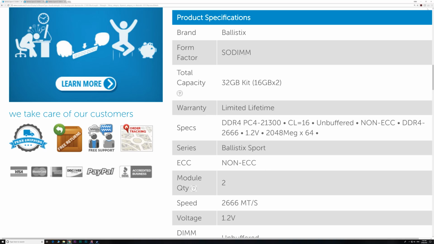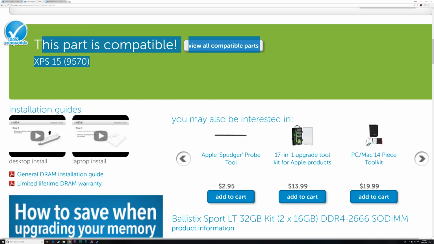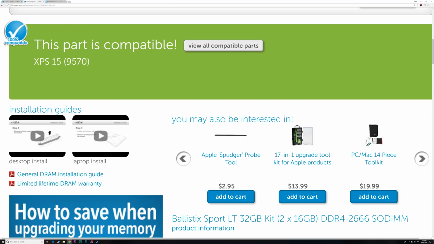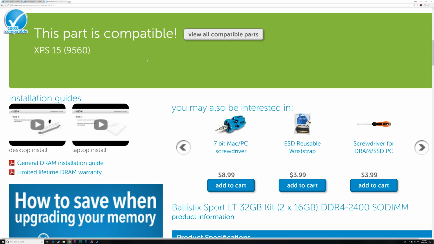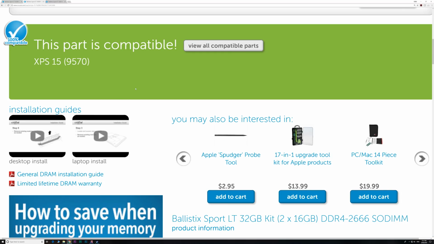I'll leave links in the description for RAM that is definitely 100% compatible here, and it's good high quality RAM, Micron chips. Basically Micron and Samsung chips are the best chips you can get on RAM. These are Micron chips, they're made by Micron. They're called Ballistix or something like that. And it's also compatible with the 9560. So you can put the 2666 megahertz DDR4 also in the last XPS 15.